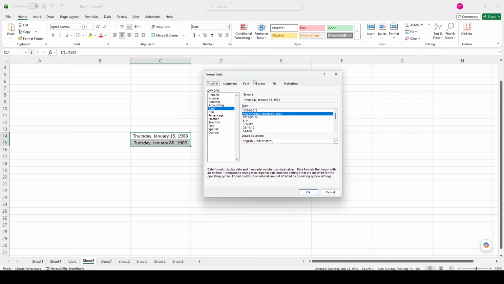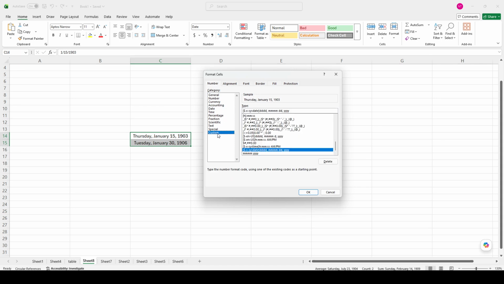Once the Format Cells window appears, look to the list of categories on the left-hand side. Scroll down if needed, then click Custom at the very bottom. This area lets you create your own display style for dates, numbers, and other values. Now click inside the Type box.